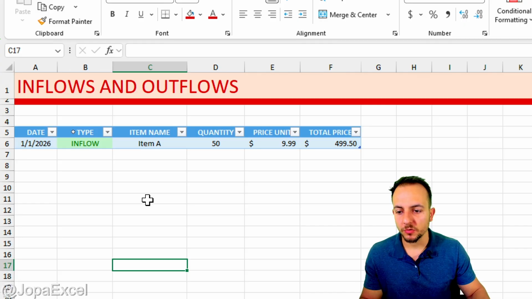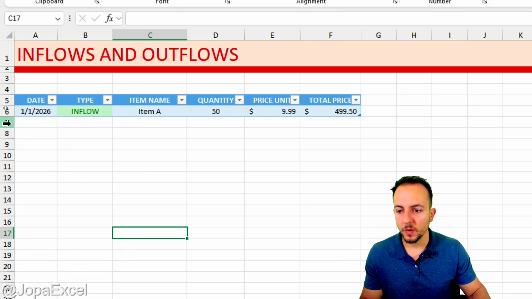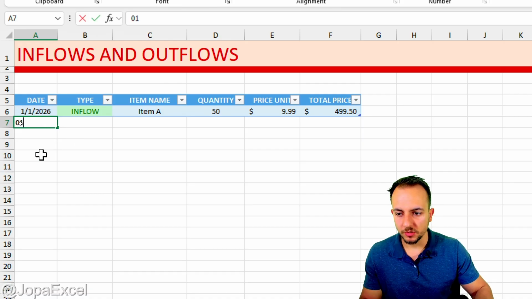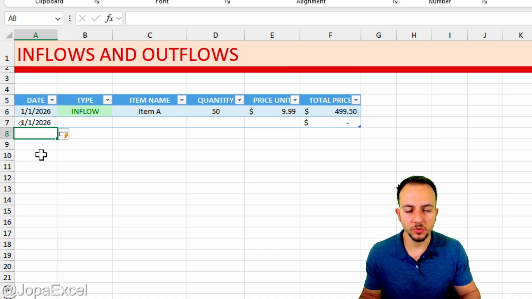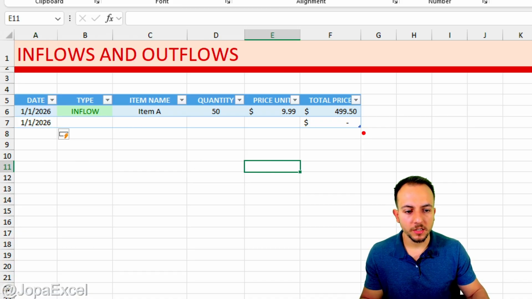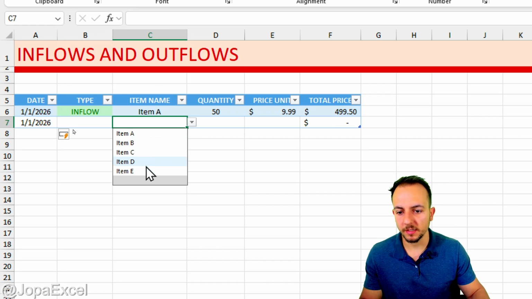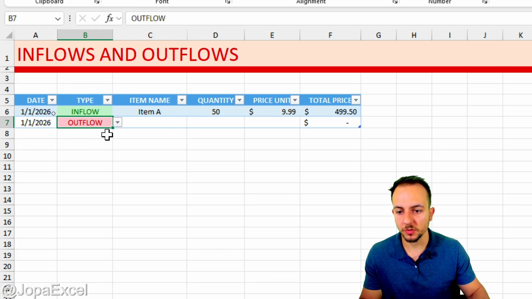The first benefit to use a table in Excel is whenever now you need to add new rows of information, let's say January 1st of 2026, it can be the same date or a different date, doesn't matter, enter, as long as it's new information, Excel is going to copy down the formula and also copy down the lists that we have, and also the conditional formatting, as we can notice right here.